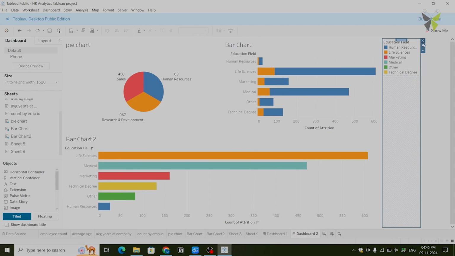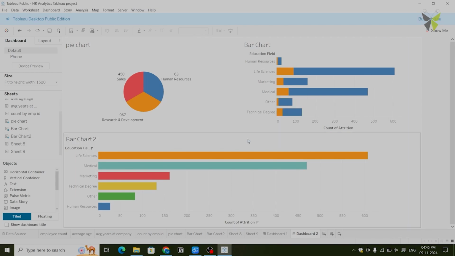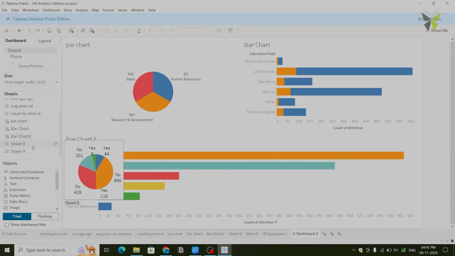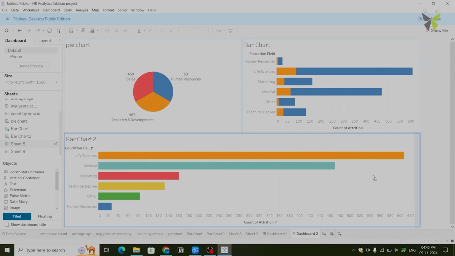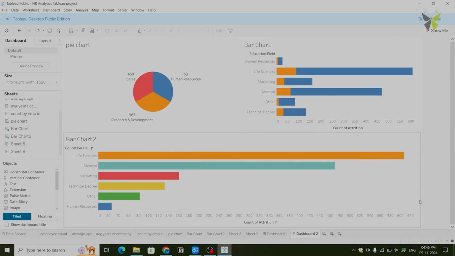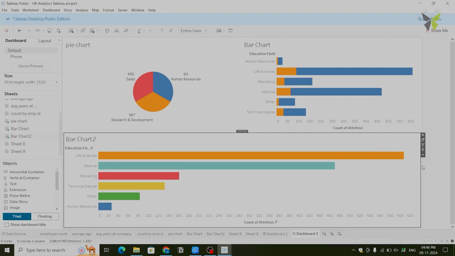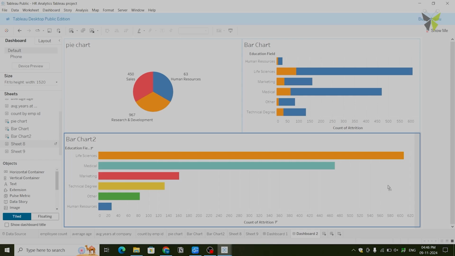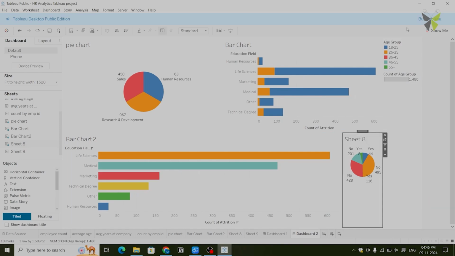And I am deleting this for now. And then let us take the second type of pie chart that is available in the sheet number 8. So I am putting it here. It has not been placed in the proper way. So let me select this and resize it. Let us drag once again and let us see. So that's the area occupied right now.